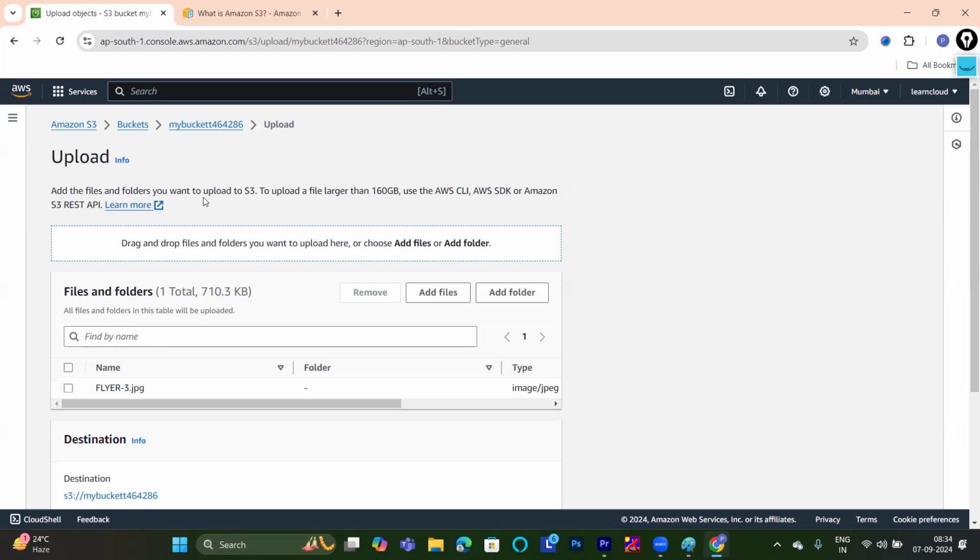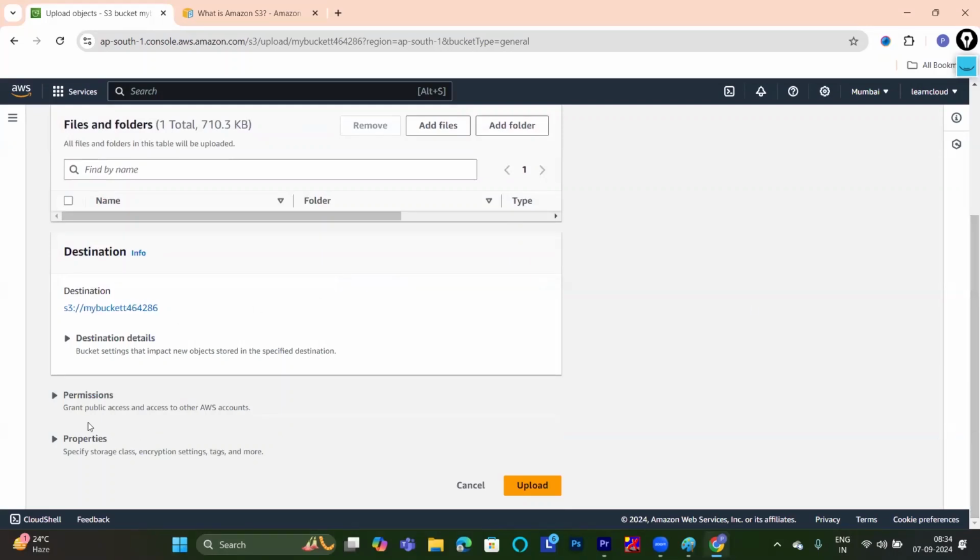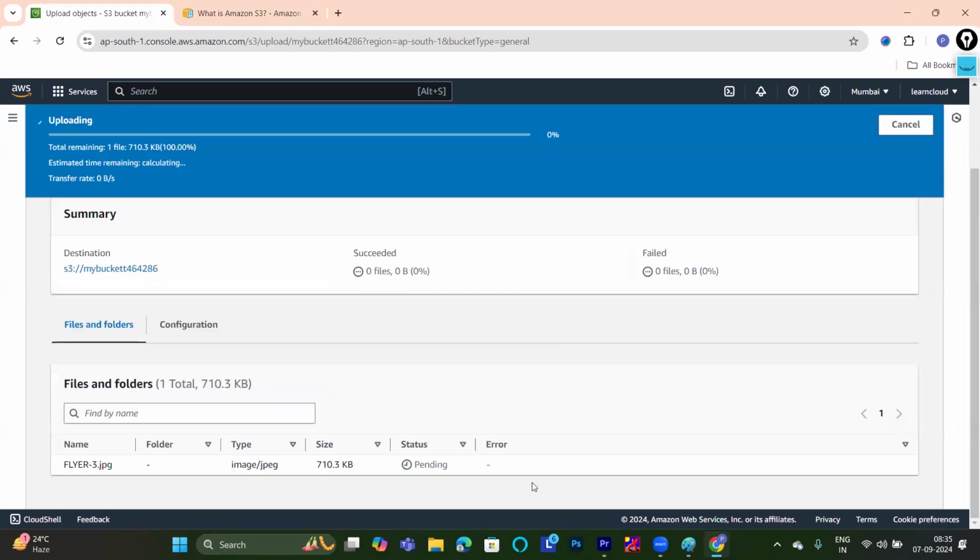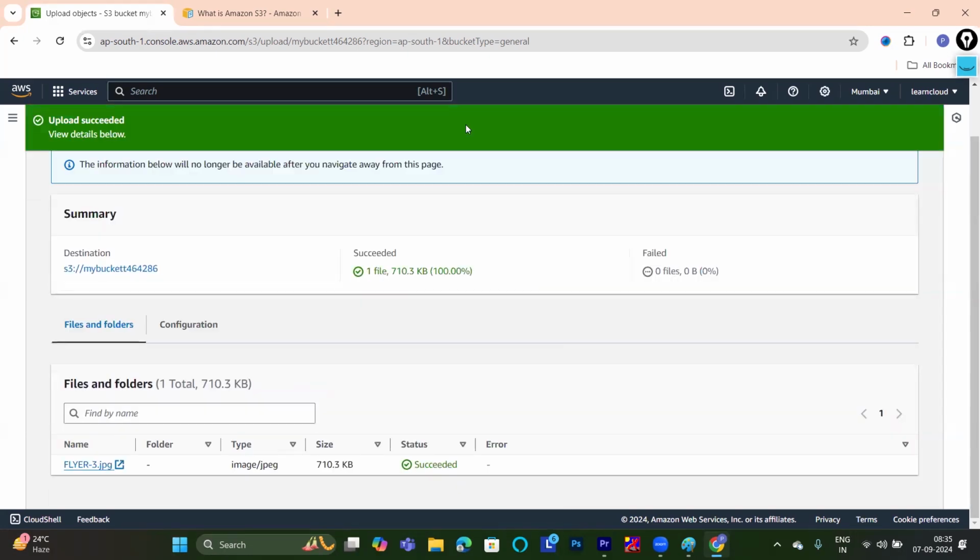See, add the files or folders you want to upload. To upload a file larger than 160 GB, use the AWS CLI, AWS SDK or Amazon S3 REST API, but up to 160 GB we can upload like this. The way I uploaded here, it will be uploaded like this. It's not complicated. Permissions and properties we can change for this object. The object will be uploaded straight away. Now see, this is succeeded. Very simple, not complicated.